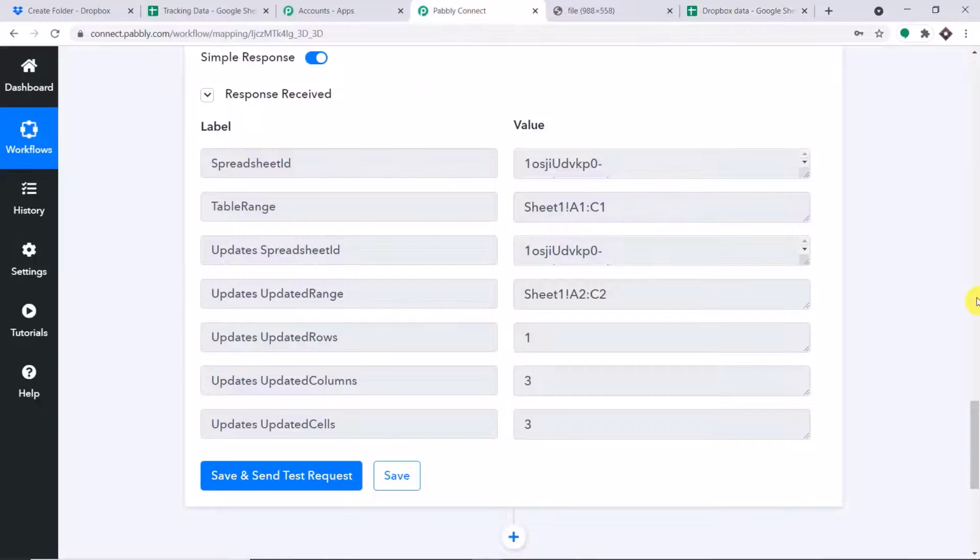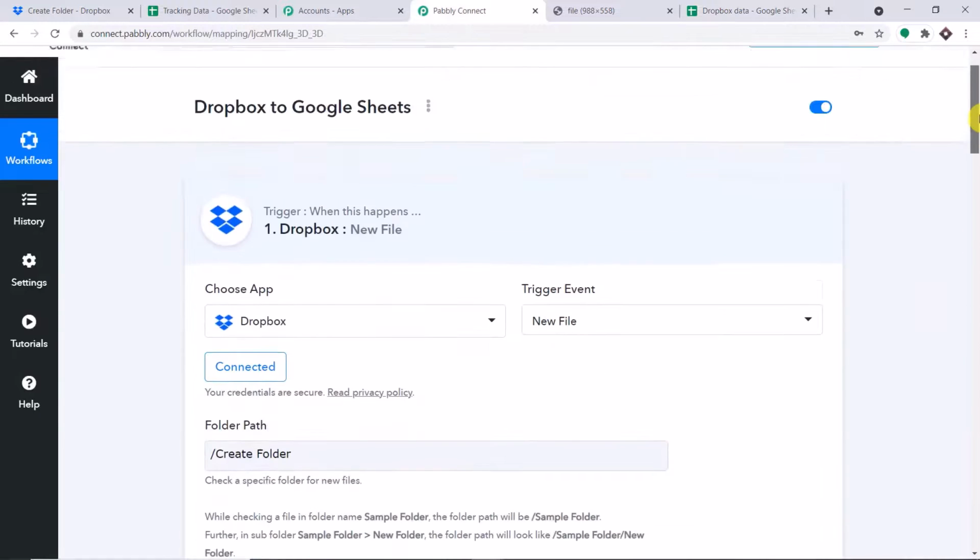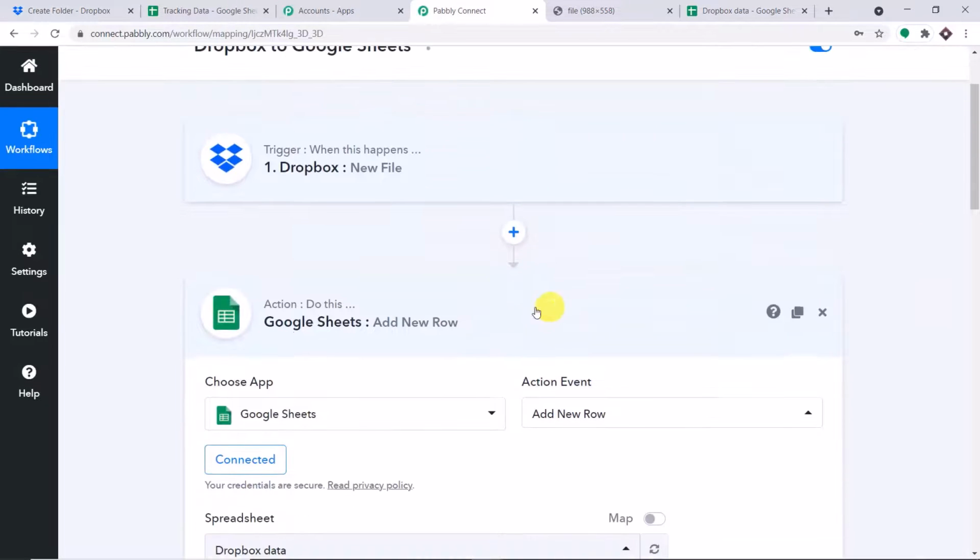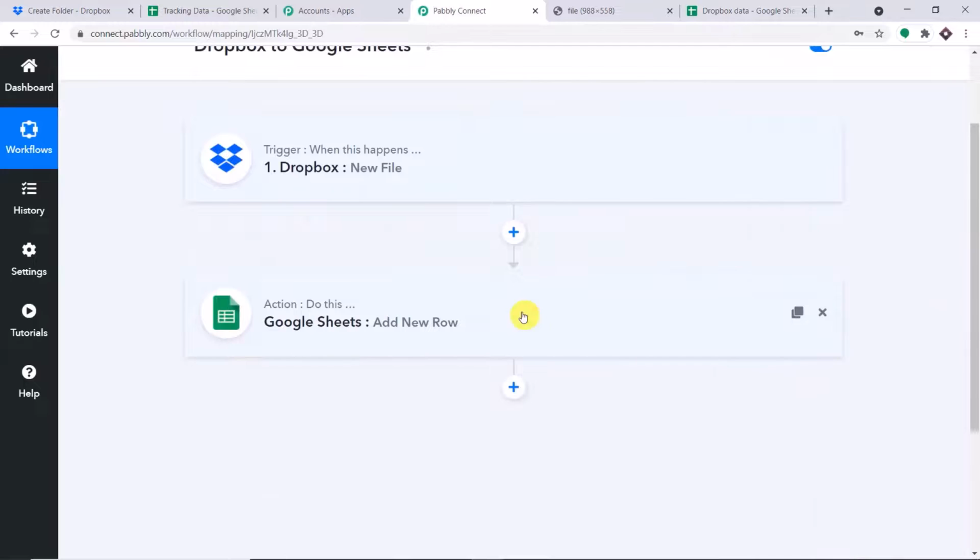Now before you leave, let me just explain you the whole mechanism in a nutshell. So let me just minimize the trigger window and let me just minimize the action window. So first you integrated Dropbox to Pabbly Connect and then you have integrated Pabbly Connect to Google Sheets. So now there's a perfect flow of data between Dropbox and Google Sheets.